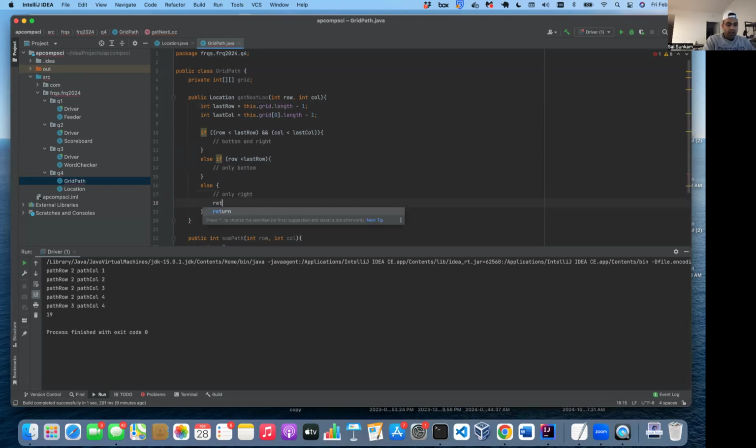So if we only have a right neighbor, what we want to do is return the location corresponding to the index to the right. So that would be the same row, and the column would just be increased by 1.